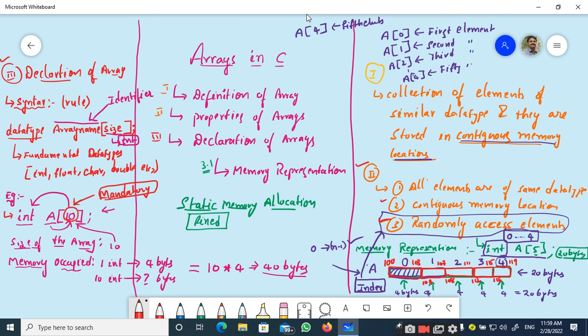For example, if you forget to give the size of the array, the compiler will get confused. How much memory does the programmer require? How much memory does he want? This is the question the compiler will have. Therefore, it will lead to an error. So specifying the size of the array is mandatory while declaring arrays. Very important concept.